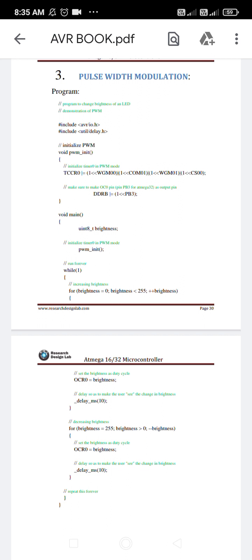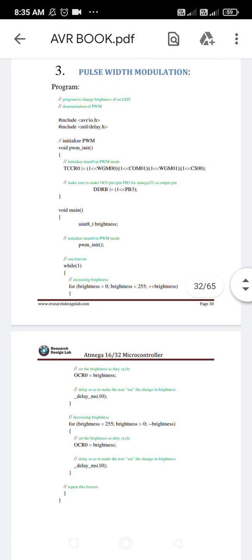uint8_t brightness; pwm_init();. Now the main program starts here, where we declare the initialization of inputs and outputs. Then while(1), that is a forever loop, is used here. Then increasing the brightness, which is the main part of the signal. For the first condition, for(brightness = 0; brightness < 255; brightness++).